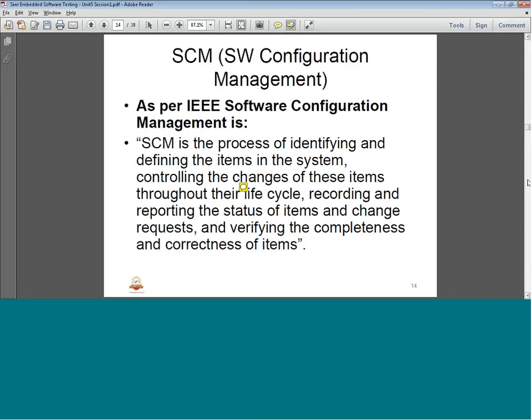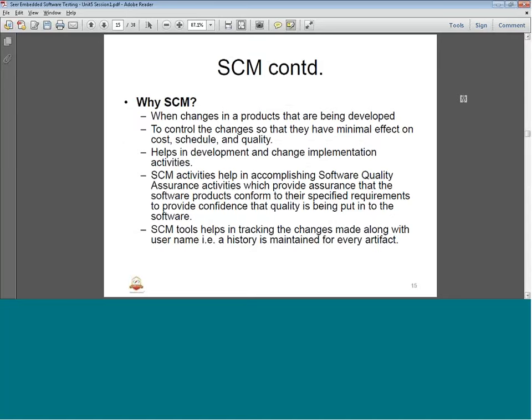Okay, so why do we need SCM, the software configuration management? So when there are changes in a product that is being developed, when are we going to apply the software configuration management? We are going to have one baseline, one set of items configured. We are going to apply the process when there is a change. Change of what? Change of the products or the artifacts that are being used.